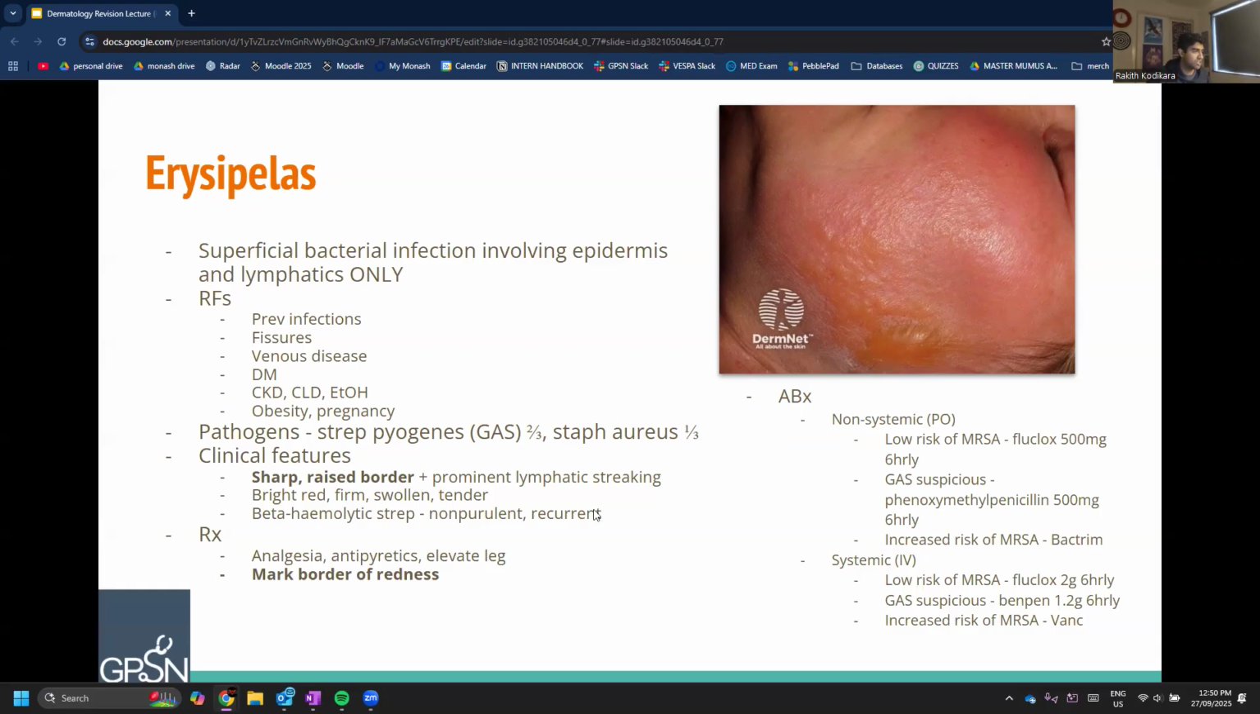With the features of erysipelas, we get a very sharp raised border. It might be a bit hard to actually appreciate here, but it's pretty well demarcated. It's a bright red, firm, swollen, tender lesion. It can be warm to touch as well.